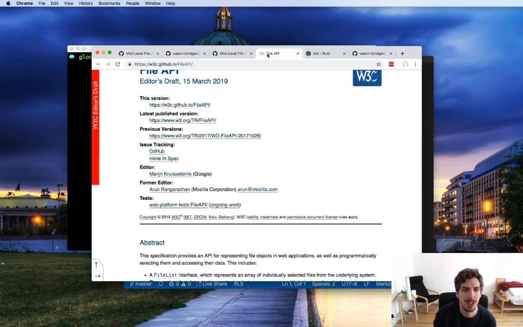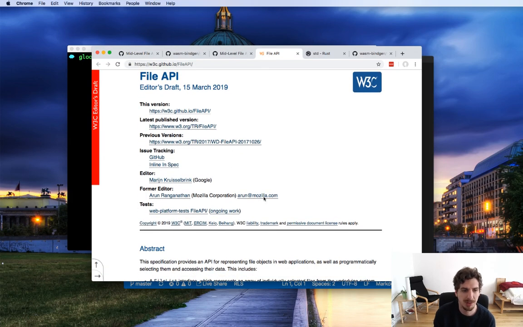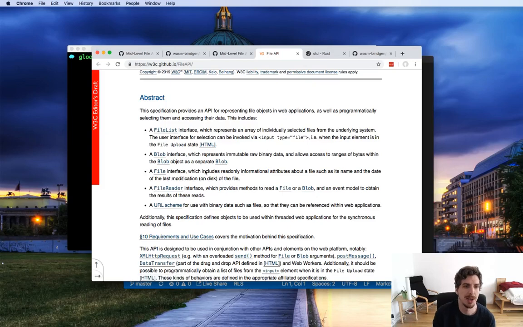So if we look here, this is the file API spec from W3C that talks about the various things for interacting with files from your browser. For instance, if you have an input tag in your HTML, you can get out a file list that basically shows you the list of files that somebody said, okay, I want to submit these files to a form or something like that.